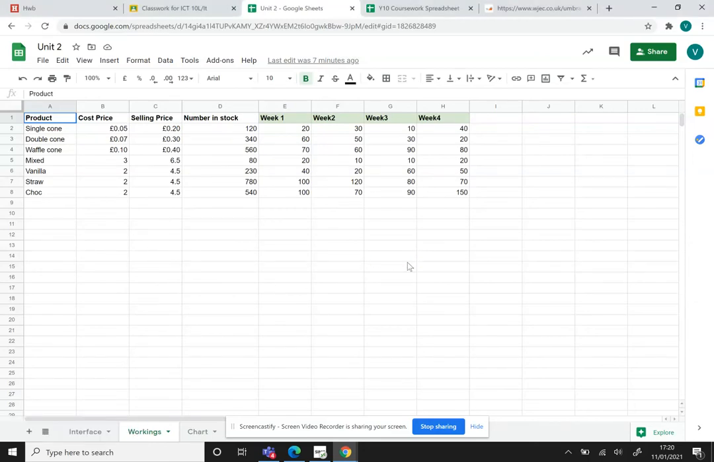Okay, so in this second lesson, we're going to start using some formulas. I just want to remind you that these here are the ones that we've made up, okay? The items that you should be putting into your spreadsheet are the items that you are selling for the product that you chose for your coursework, okay? Just a little reminder there.